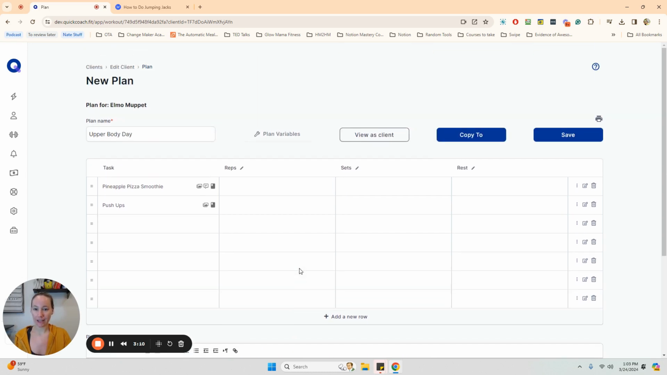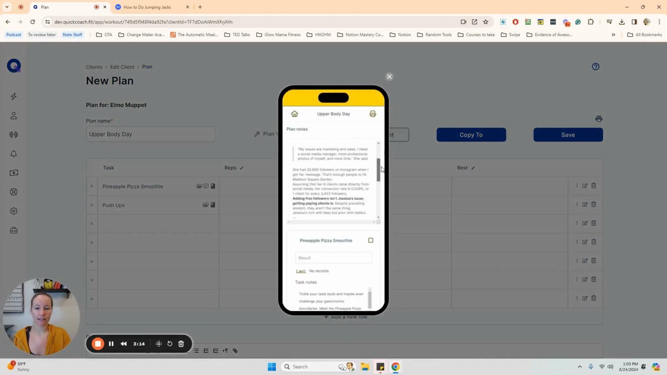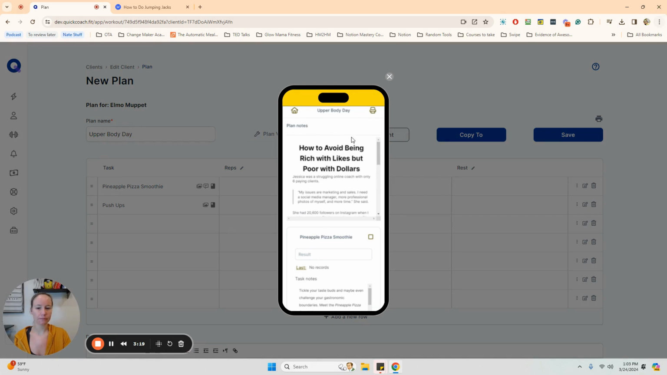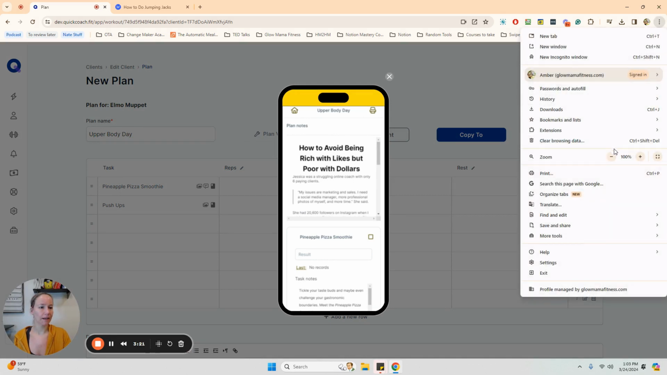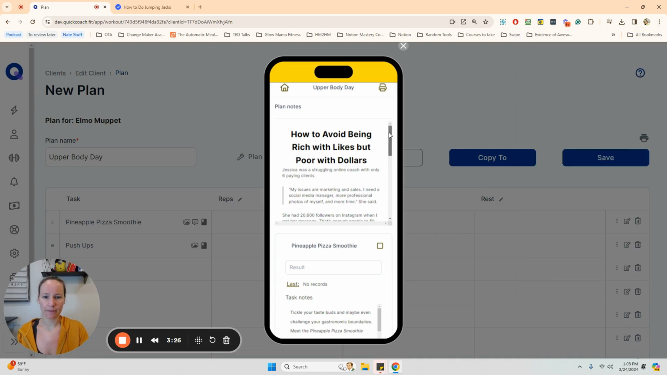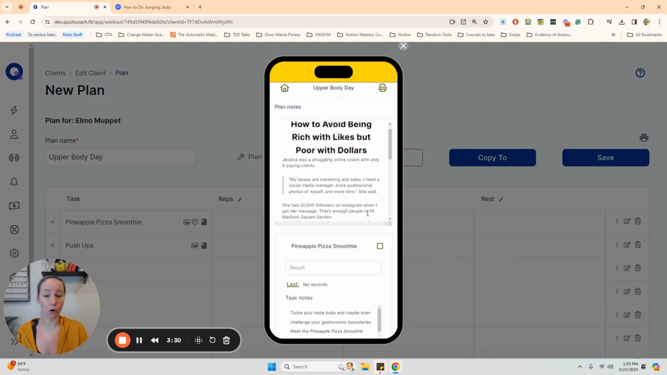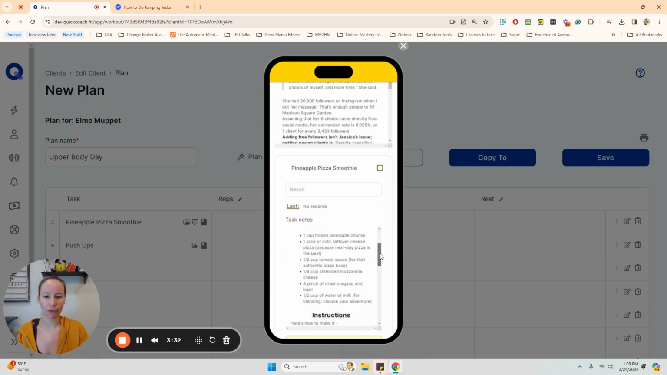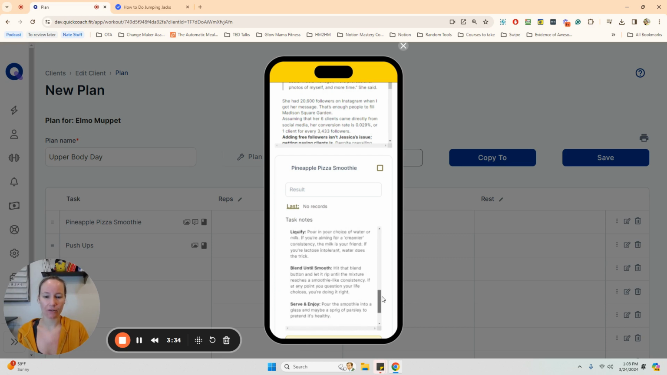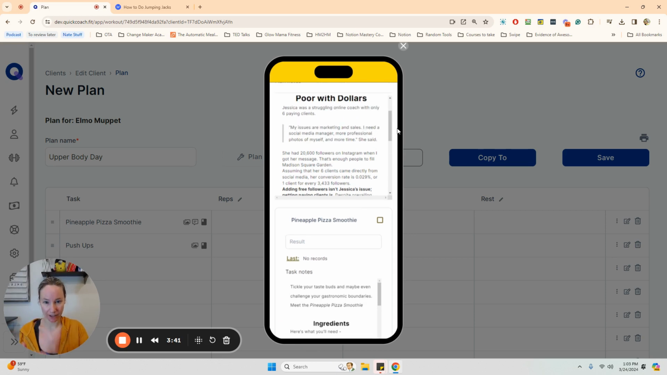So just keep in mind that if you view this as a client, it does get long. So they will get this bar here. Let me make this bigger. There we go. A little easier to read. So you may have to tell them to scroll to look out for that. And the same thing would be true for task notes. So be aware of how long your text is because it is going to impact what it looks like on their end.